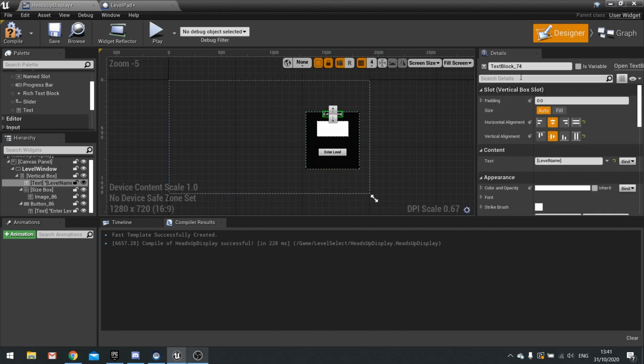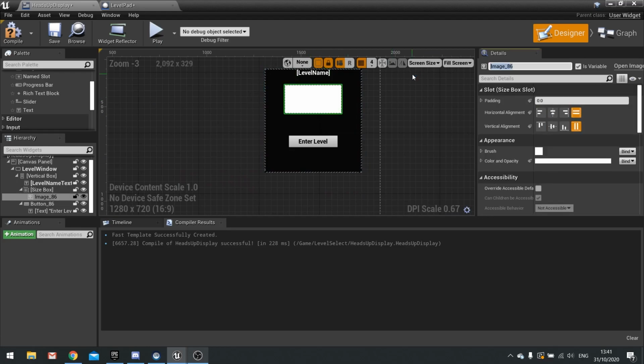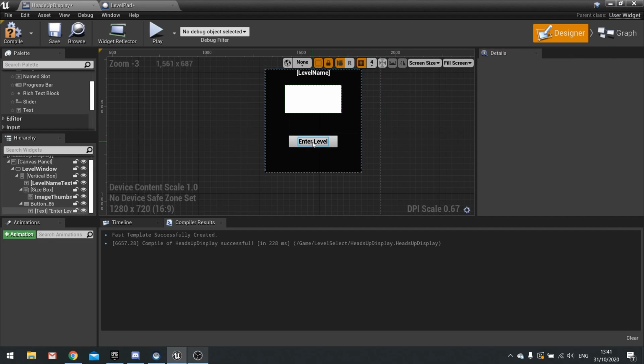Next, we want to change our level name. So level name, click on that and change name here. Level name text and tick is variable. Same goes for our thumbnail. So thumbnail, we're going to change here to image thumbnail and make sure is variable is ticked. And button, we don't have to do nothing. We'll leave it as is.